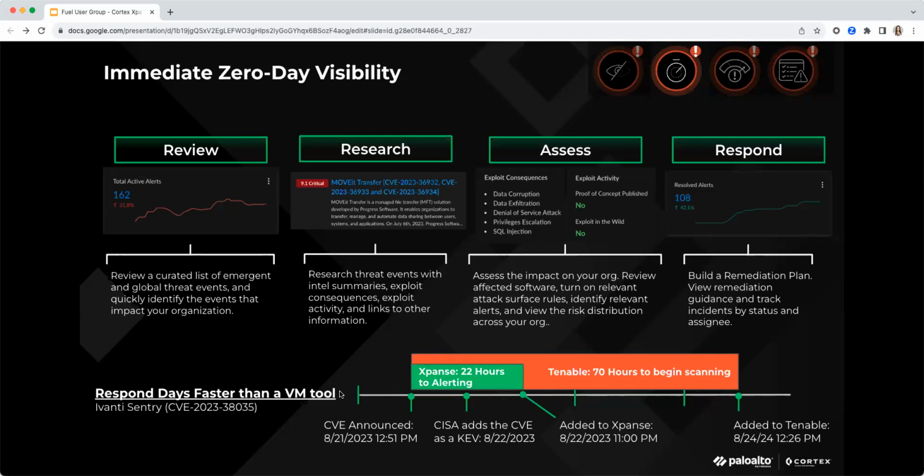What we see here are some examples in the product of our threat response center, something we added earlier this year. This is your one-stop shop for looking at emerging threats and internet emergencies. We will tell you if you have active alerts related to that vulnerability. We also include a criticality score, for example for MOVEit Transfer, with a description and research around what the threat is and what's been found on it so far.